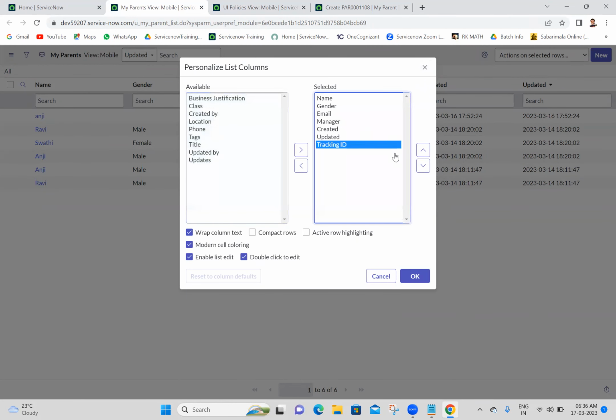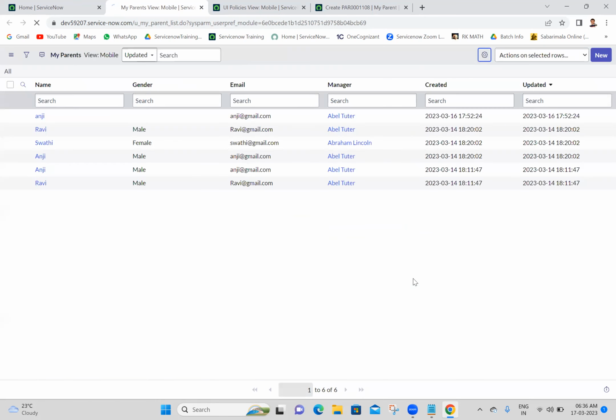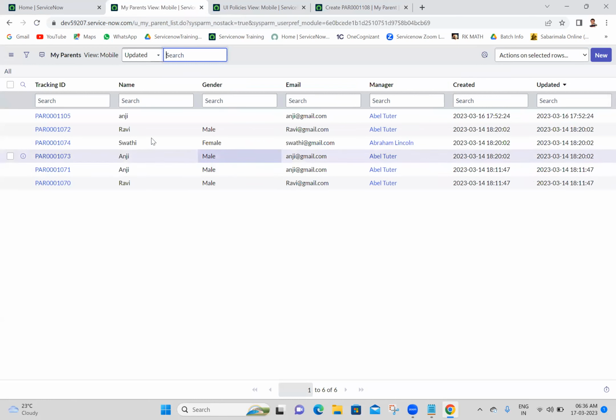Tracking ID, name field, both are required. Now I'm trying to remove the data on the tracking ID. Is it accepting? So you can see guys, it is a read only field. I'm trying to erase the data in the read only field, and remove the data in the mandatory field from the list view. Is it accepting or not? Yes, both it is accepting.